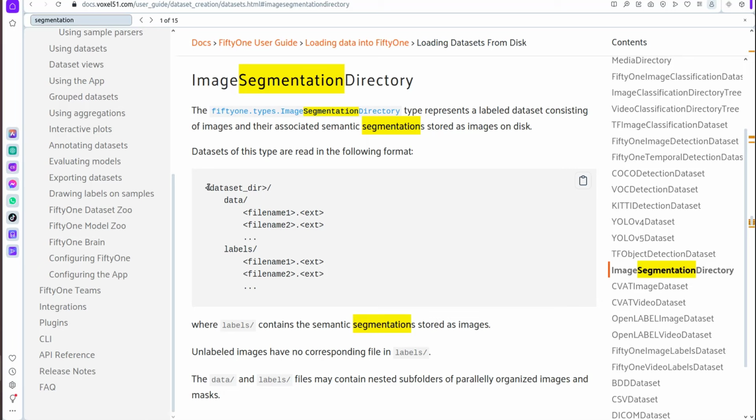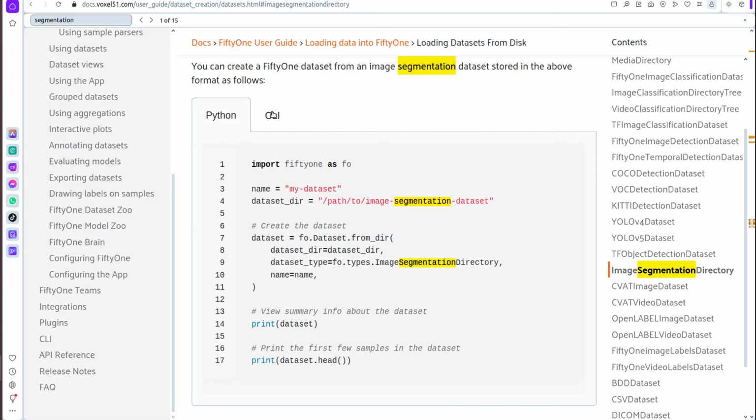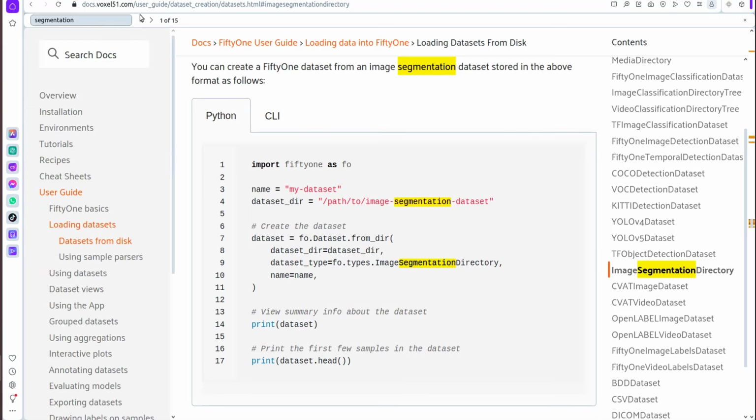So here we have the data set directory. You have one directory for the data, that's for the images, and then we have another directory which contains the labels, exactly what we expect. Here we have file name 1 with the extension, file name 1 with the extension. So that's it. And then scrolling down, you see how to use this in Python or the command line. So given that we're working with Python, we could simply copy this out. So let's copy this, and then get back to our notebook.